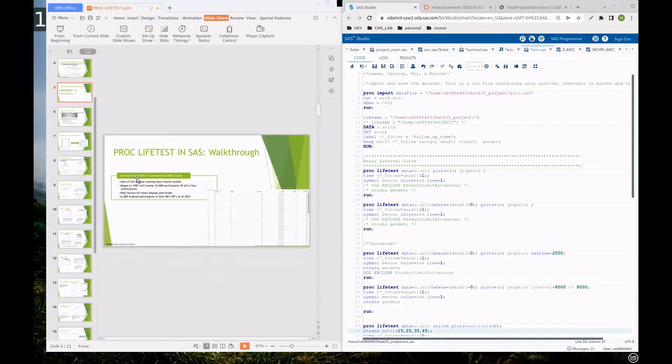I'm going to walk through the dataset and the code. The dataset we used is the Atherosclerosis Risk in Communities, or ARIC study. The data collection began in 1987 with 16,000 participants. Of them, 6,000 participants are still being followed up.